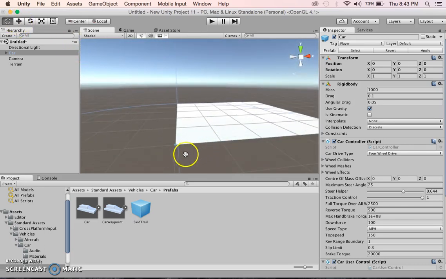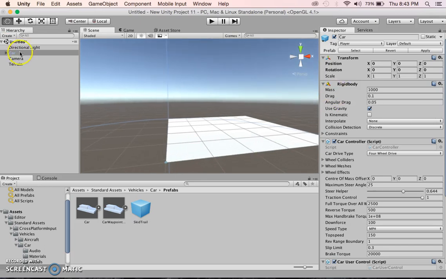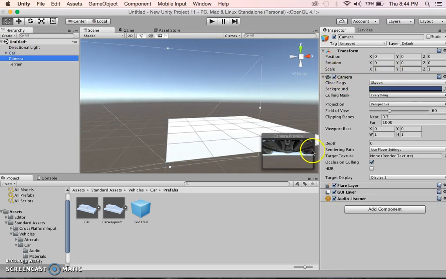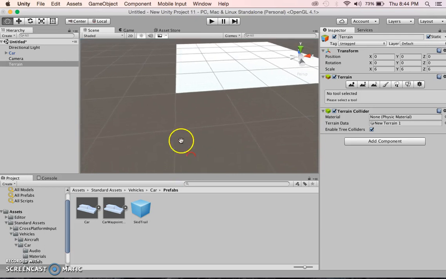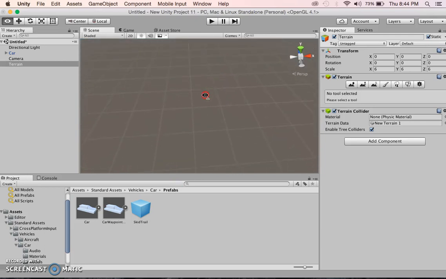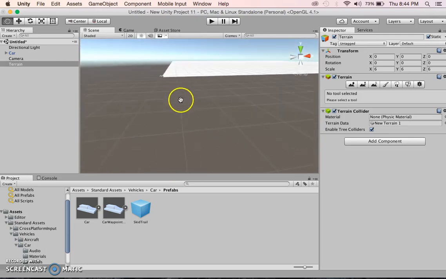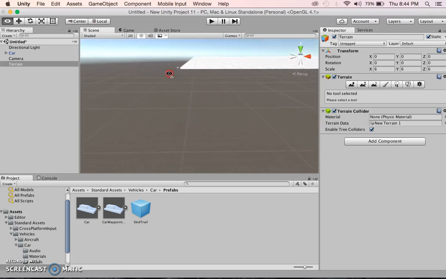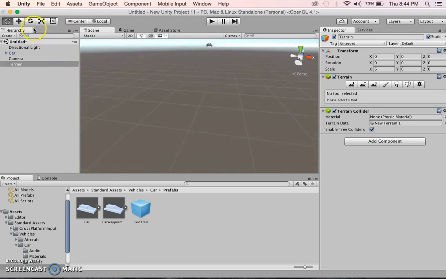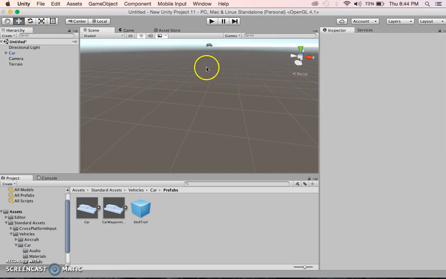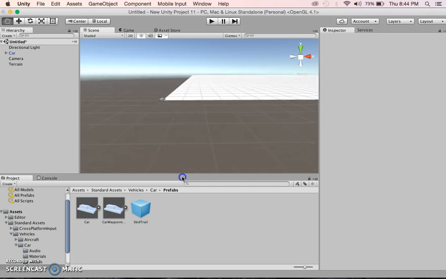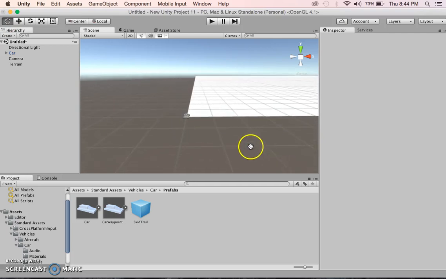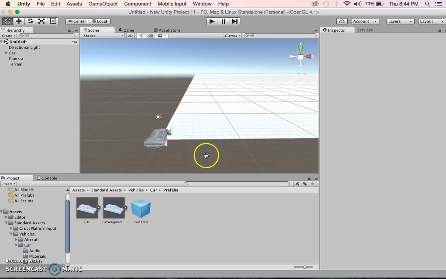I'm just going to zoom. I'm going to reset. Okay, so the camera is actually underneath the car. Just going to click on terrain again. Okay, just sort of zoom in. Okay, basically what you're going to try and do then is just, if you get the terrain, something like that. Okay, so I'm zoomed into the car.